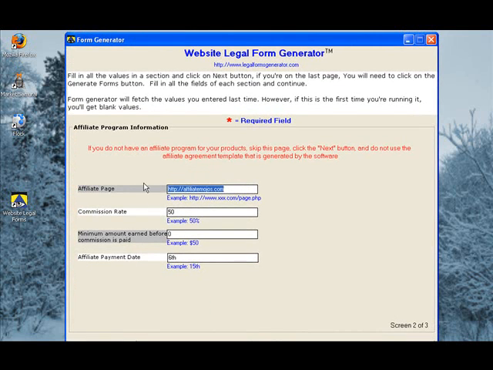So what you want to fill in here is just your affiliate page. This would be the page that affiliates use to get, I believe, their resources. I haven't looked at the form in its entirety, but it's what it looks like here. An example would be a page where affiliates will go to sign up, get their resources, and things like that. Fill out the commission rate and the minimum amount earned before commission is paid. So just some information here about your affiliate program.